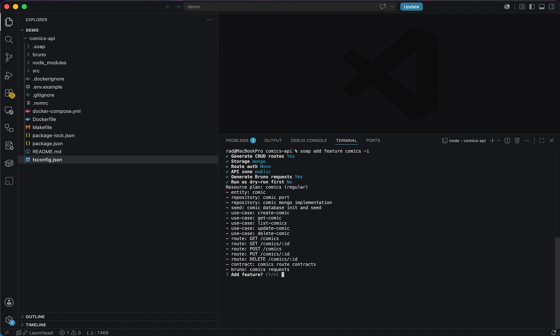And here you can see what's going to be generated when we hit yes: entity, repository port, repository implementation for Mongo, seed, which I'm going to explain later, use cases, routes, and the contracts, and of course Bruno requests. So let's hit yes and see what's happening.